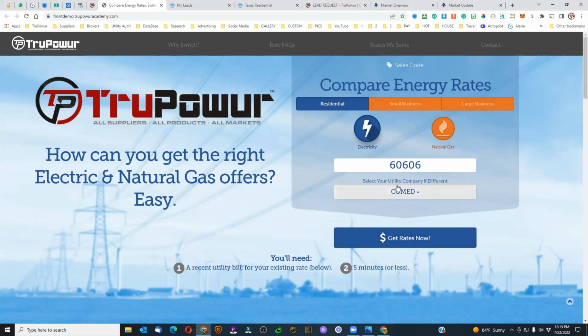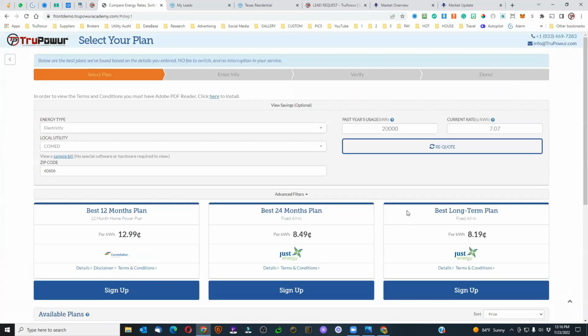Now, this is the utility. This is not the supplier. So don't look in here and say, well, he is with Reliant and I don't see Reliant. This is the utility, not the supplier. So we're going to go ahead and click Get Rates.